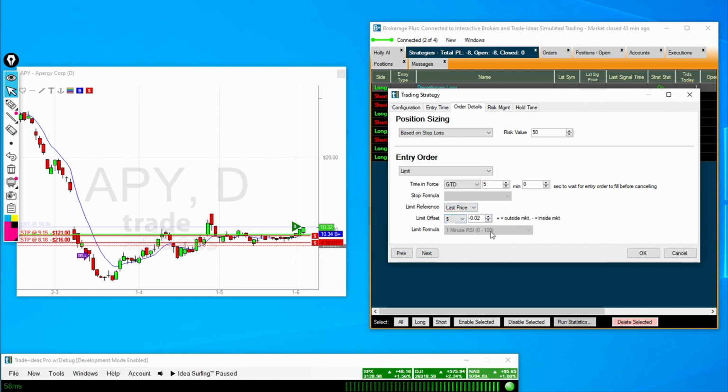Next is your limit offset down here. So this limit offset is how aggressive you want the order to be. And I'm going to speak on this for just a moment because it is confusing for a lot of our new customers, but essentially don't look at this as a long versus short thing. This is completely agnostic to whether the position is a long position or a short position. With a limit offset, the more negative you go, the more aggressive your order is. The more positive you go, the more passive your order is.